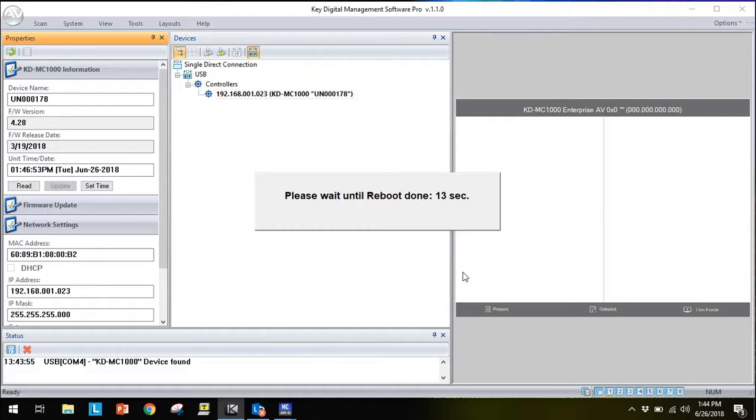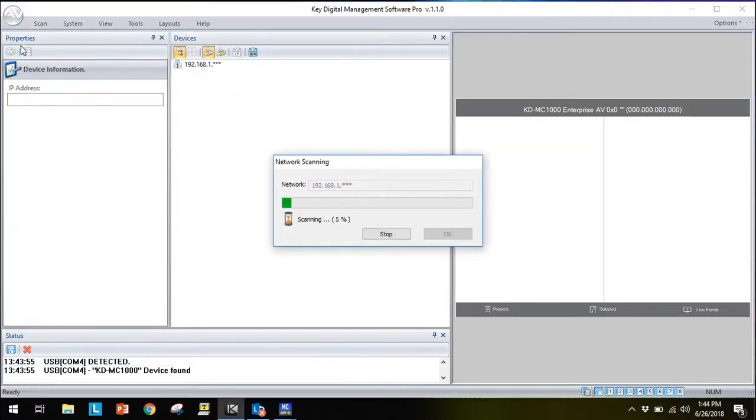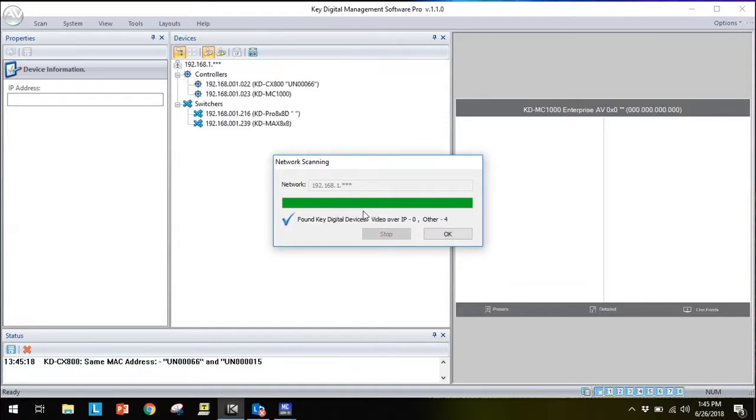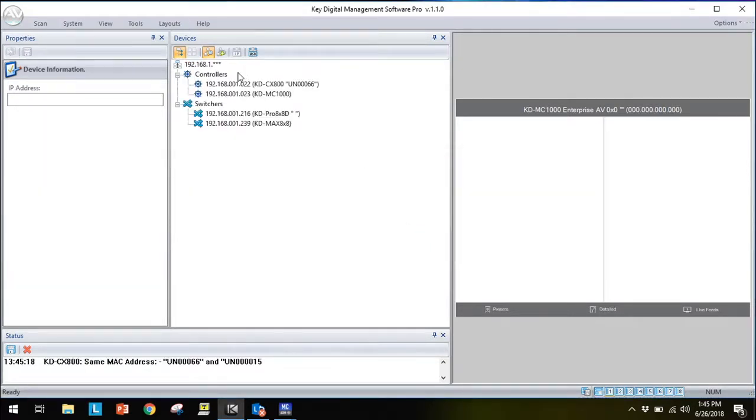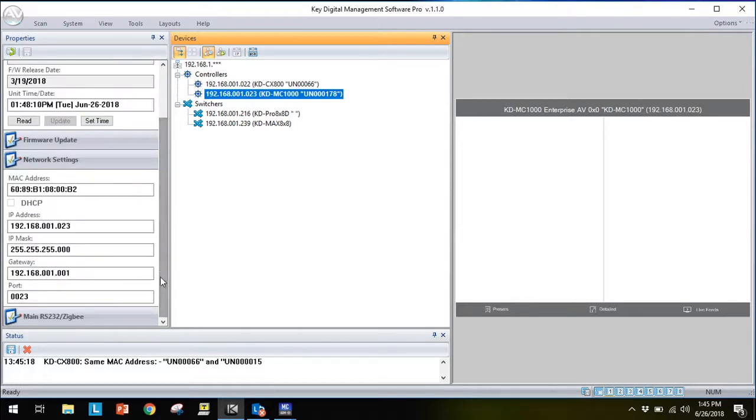Once we complete the update, we press the floppy disk save icon and we perform a scan via network after connecting the network cable to the MC1000 to confirm that the IP settings have updated. We now see our MC1000 as well as all other KeyDigital management software capable devices on our scan, and we can change any other settings that we wish in the management software.